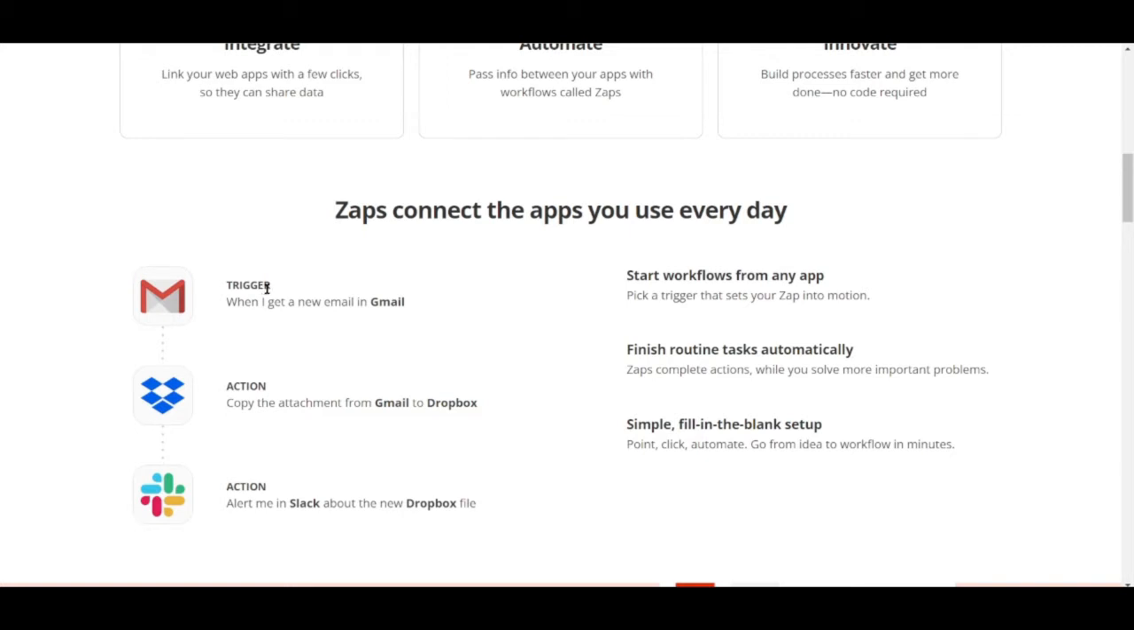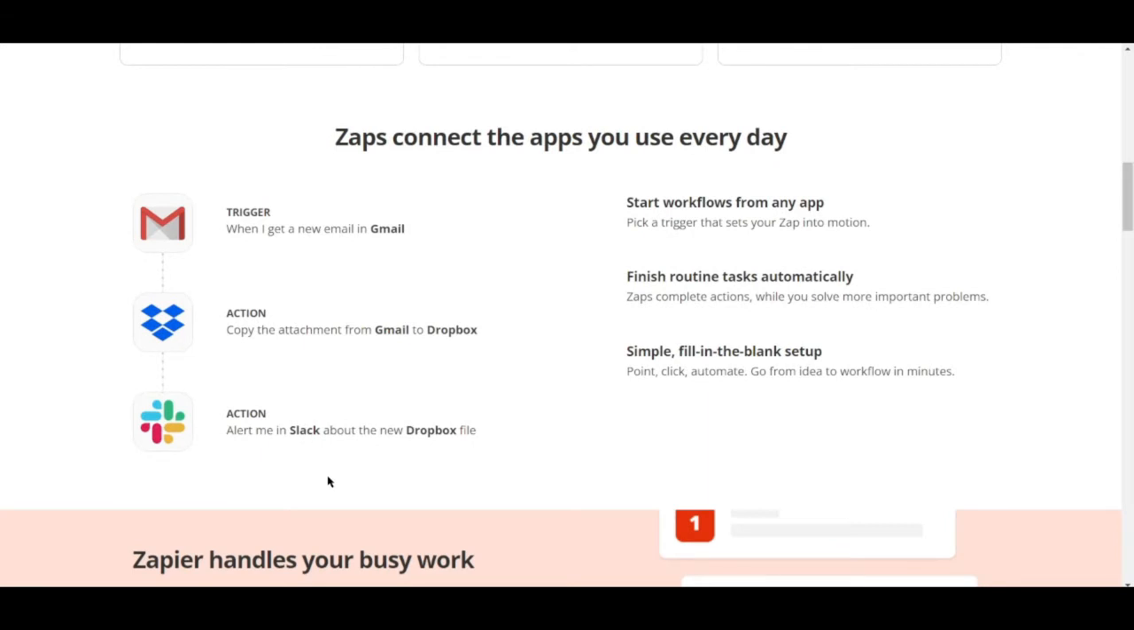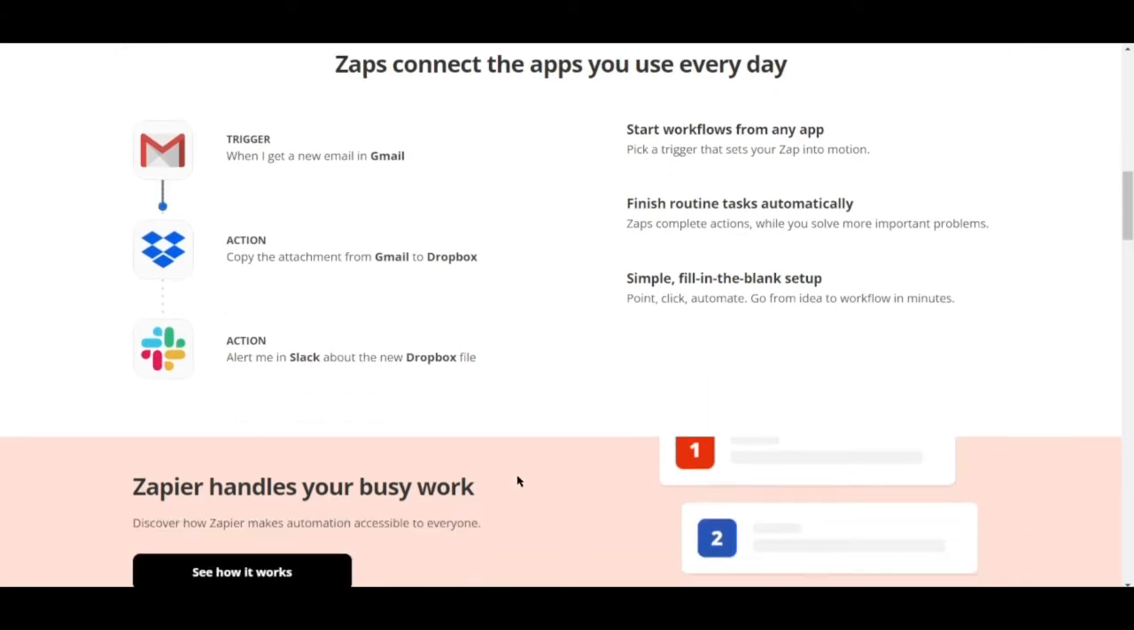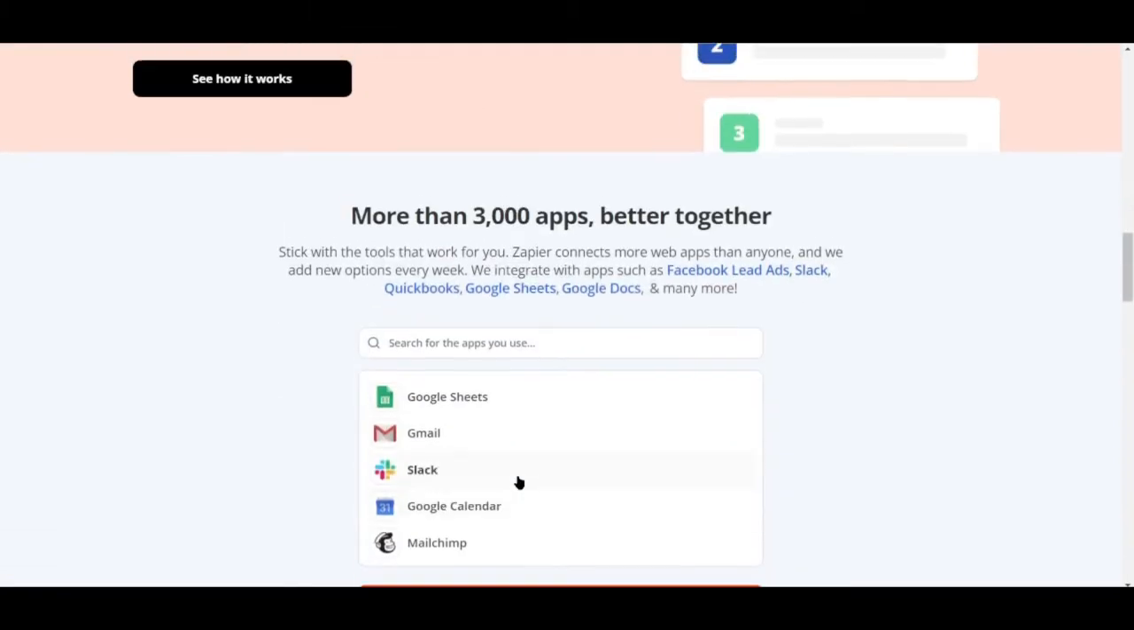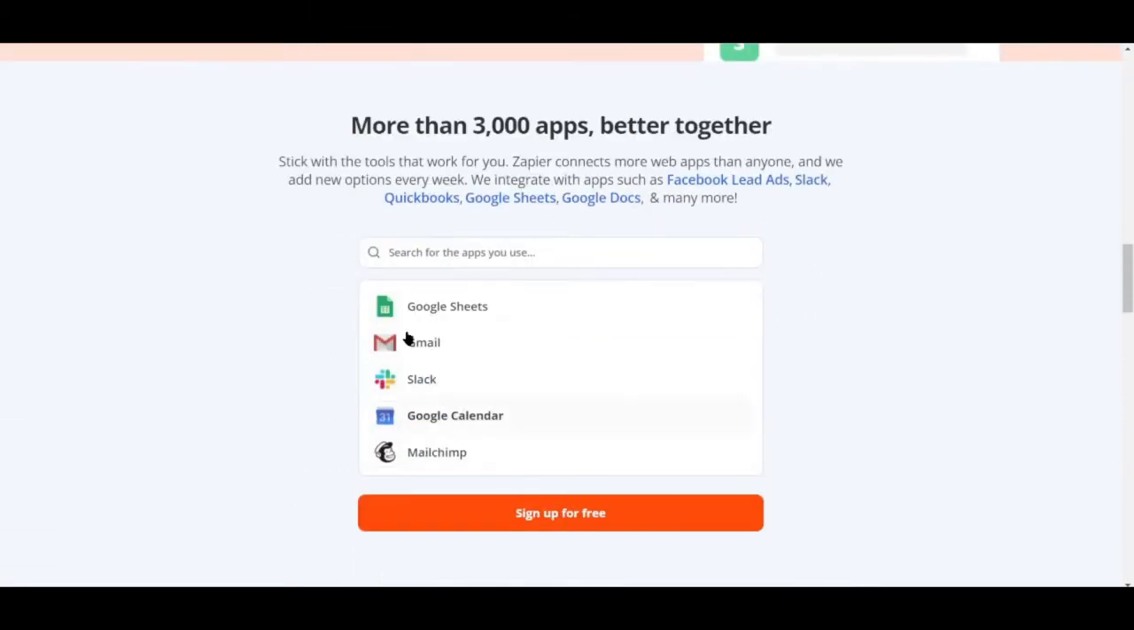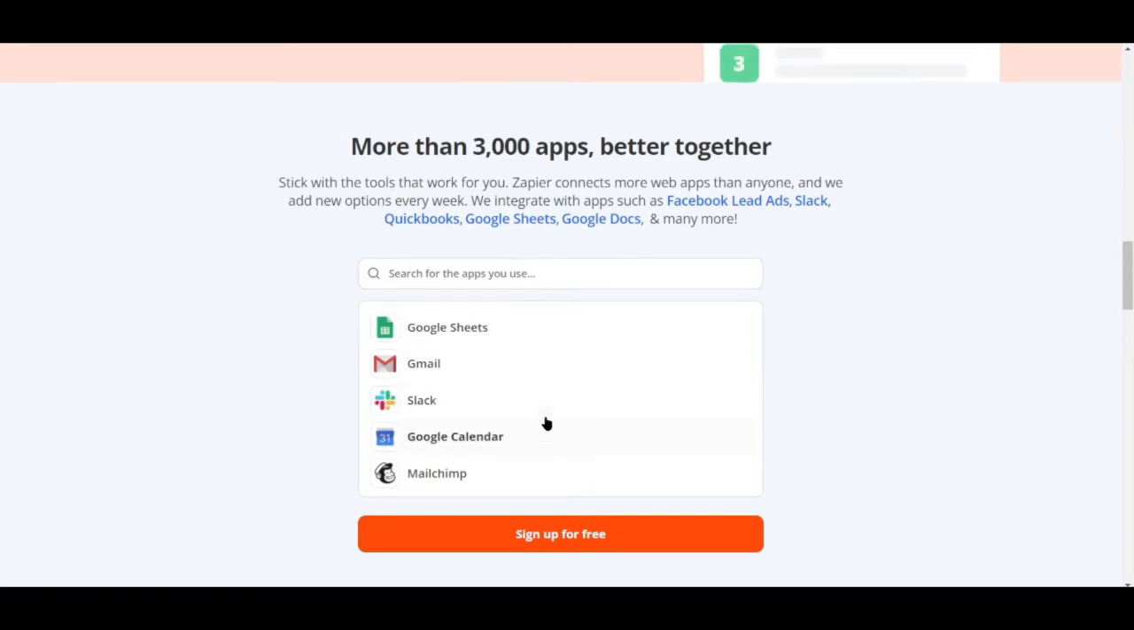So this one is basically the trigger. You can choose any trigger that you want, a trigger app and a trigger event. And the trigger event can initiate multiple chains of actions. So it really depends on what your task requires you to do. Instead of doing the tasks manually, you can create a zap and the zap will do the job for you. The app is also integrated with a lot of apps. It says here more than 3,000 apps.